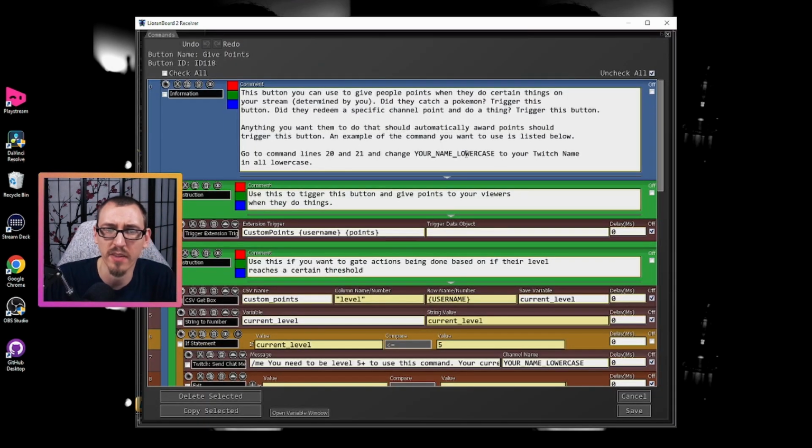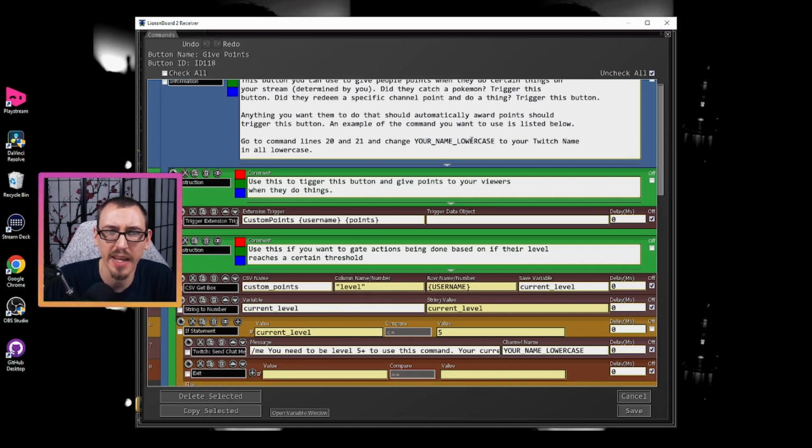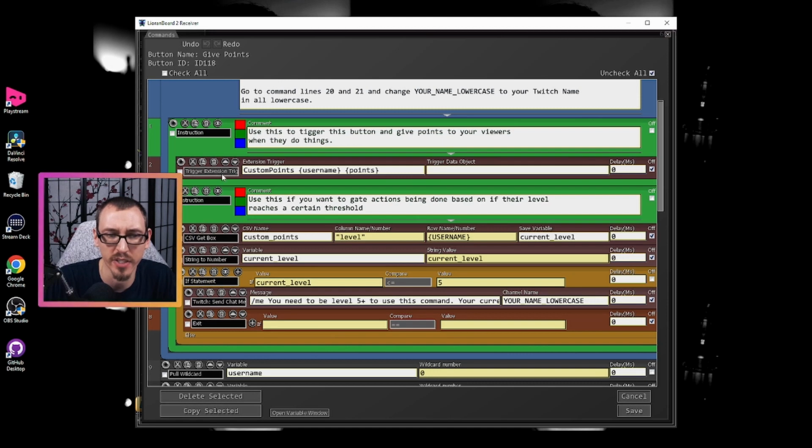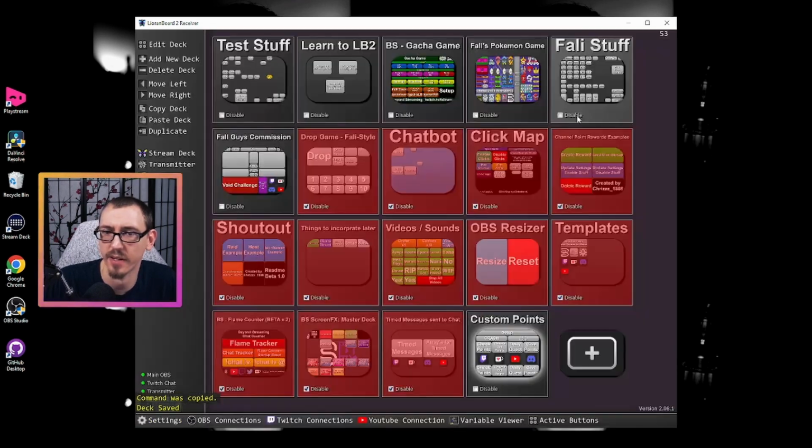So let's go into here. We have a lot of information that really comes out at you, but what we need to talk about is this trigger extension. If you have a channel point redemption that you want your viewers to receive points for in this system, you want this command line. So just hit the scissors, hit save, hit save.